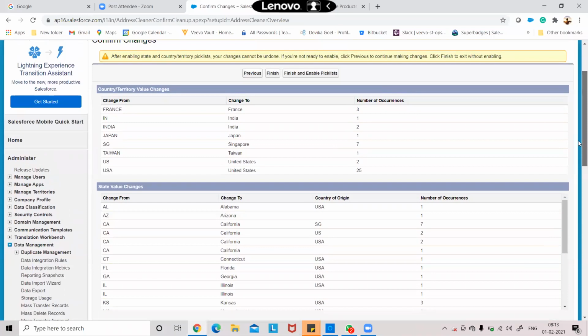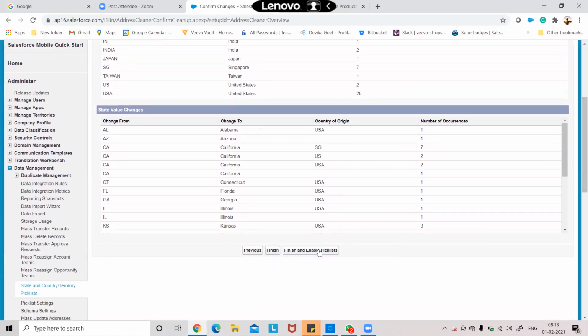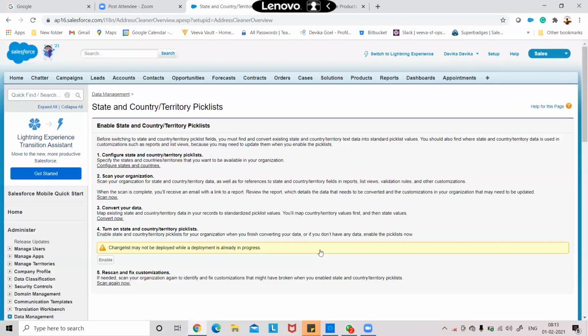After enabling state and country territory pick list, your changes cannot be undone. If you are not ready to enable, click previous to continue making changes, or click finish to enable. Now we are at this step, we can enable the pick list. Okay, so if I finish and enable the pick list, I can disable it easily.